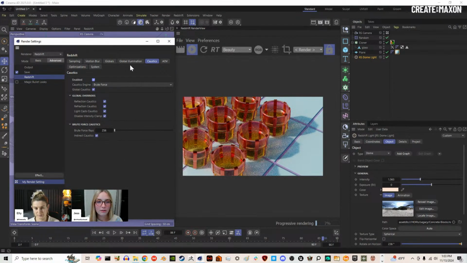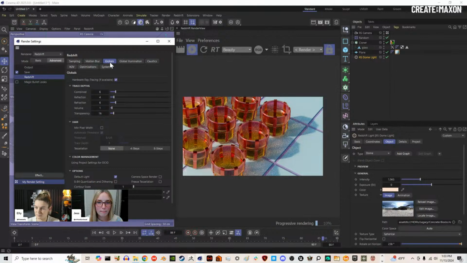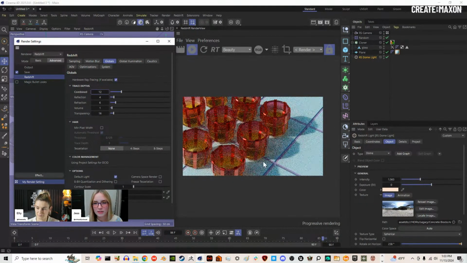So another thing that I do want to point out is I saw a tip somewhere that one way you can increase how light is passing through your glass objects is to increase the combined trace depth. So if I increase this number, we might see that. It might also just be hard to see while this is processing, because the caustics do take some time to render here. But increasing those trace depths tends to give you better results.